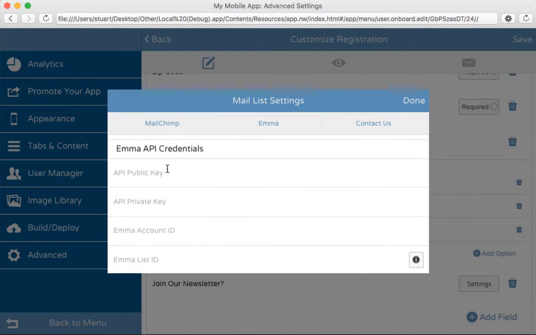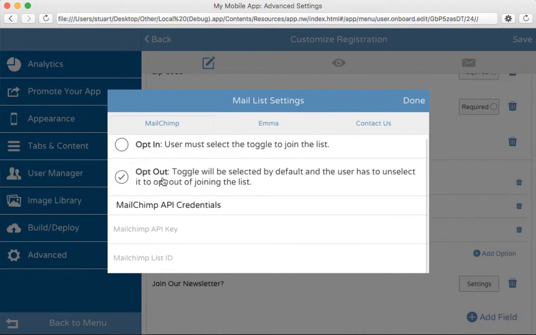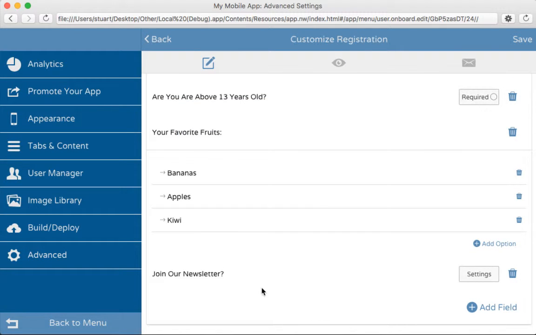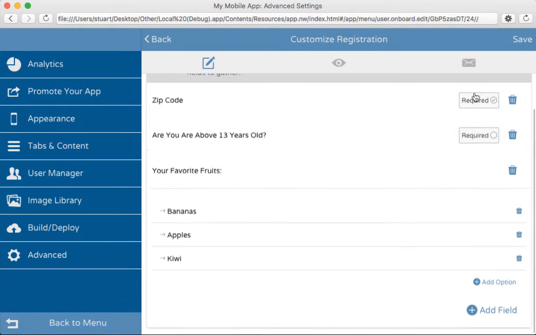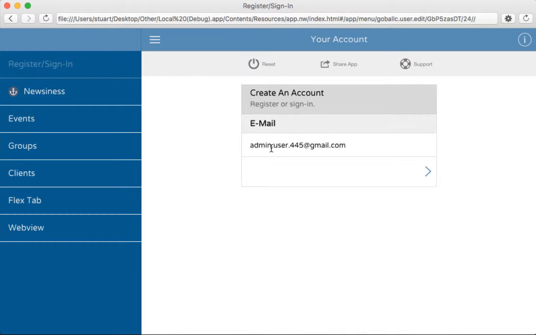Then you input your API credentials, which you can get through your Emma account or your MailChimp account. And you click done, and you'll have a newsletter option. I'm going to remove this because I didn't complete my configuration and it'll give me an error. But if I save this and go back, let me sign out and just sign in as a regular user.